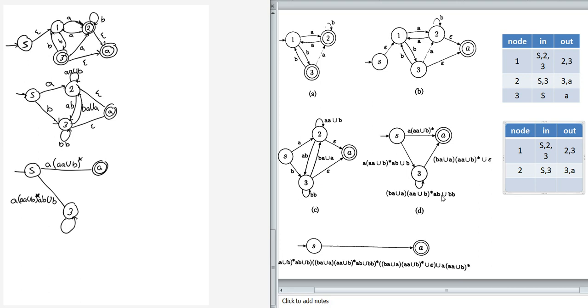So it's going to be, first of all, going to 2, right, using this, and then this is going to be with the other one that is a star.